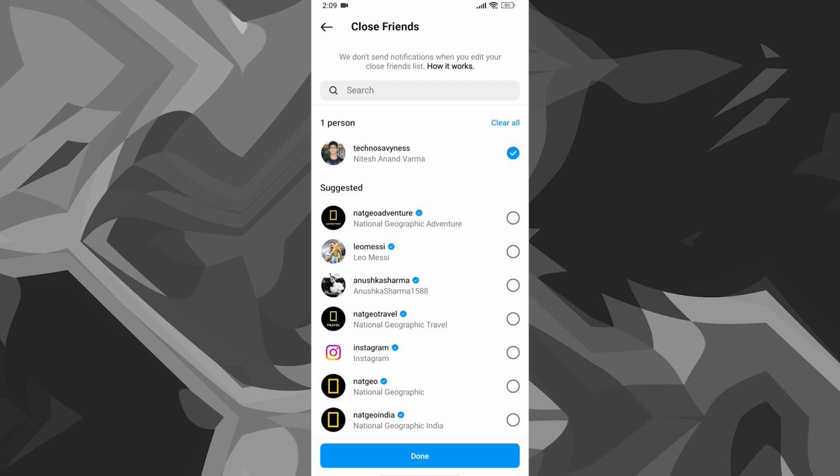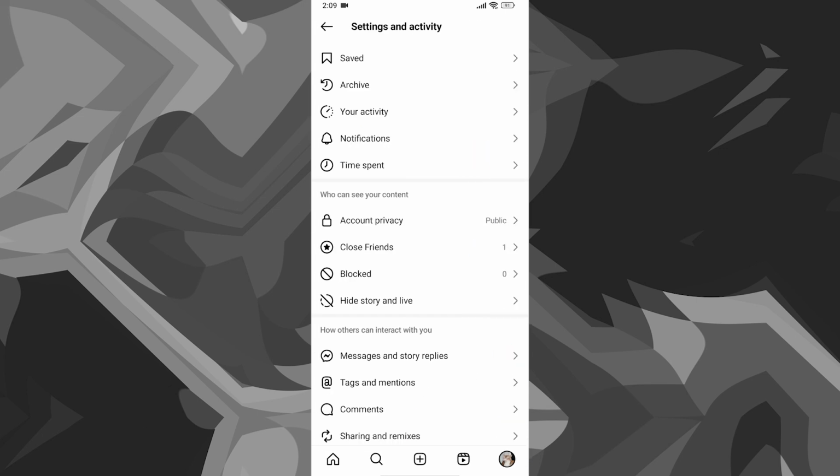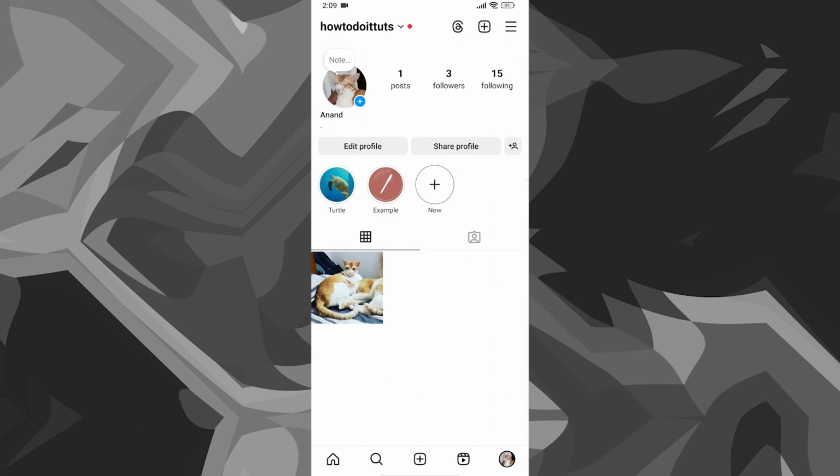You can add someone that you want, and to make sure that only this person will be able to see that story, if you have other people over here, just click on the Clear All button and just add that one person that you want to show this story to. Once this is done, you can click on the big blue done button over here. And once after this, I'll show you how you can post a story just to them.